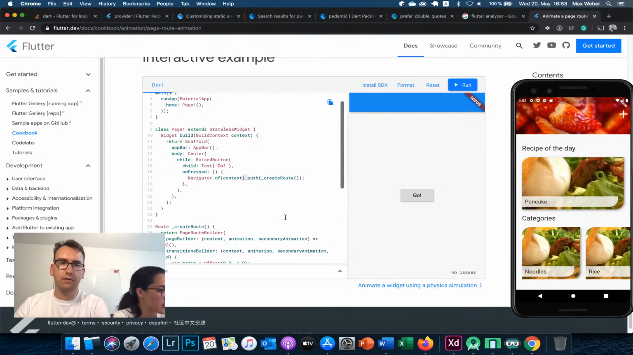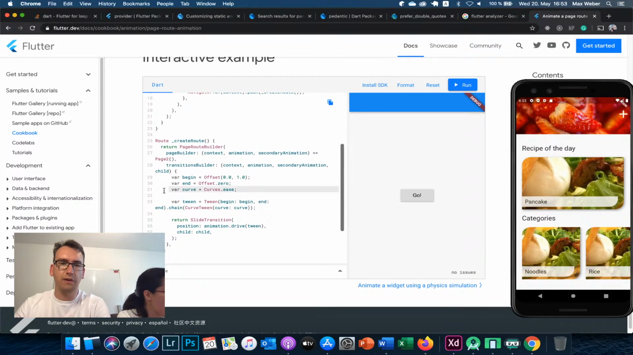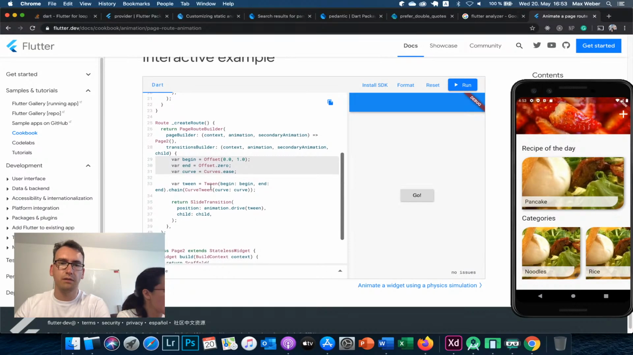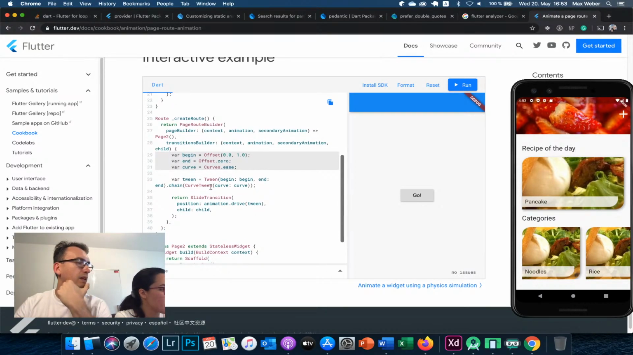So I think we have to do something inside. Do you know what, Max? We need some animation, like a tween animation or something. Yes, I think we found that here with that slide transition, for example. Yeah, exactly.